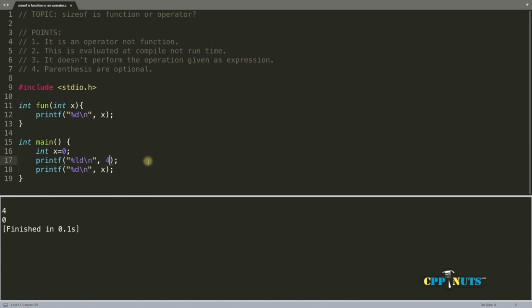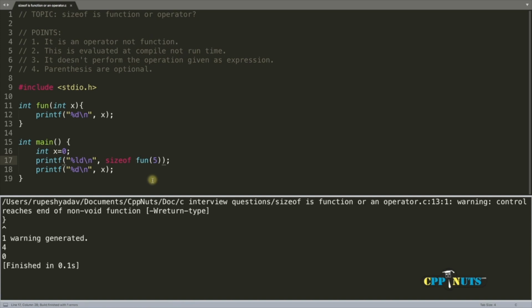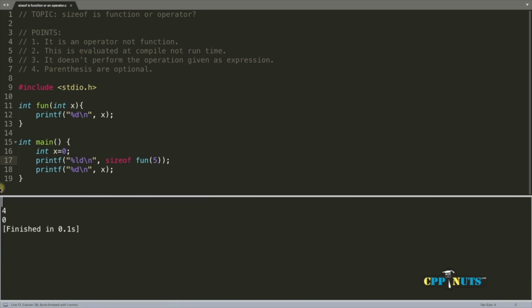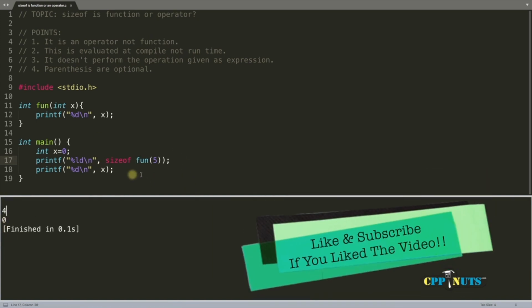And the last thing is parentheses are optional. Yes, it looked like a function just because of these parentheses, but they are not required at all. So if I compile this, see, it has still compiled and is giving you the same result. So I know you didn't know that sizeof is an operator, not a function, and it can take an argument without parentheses.